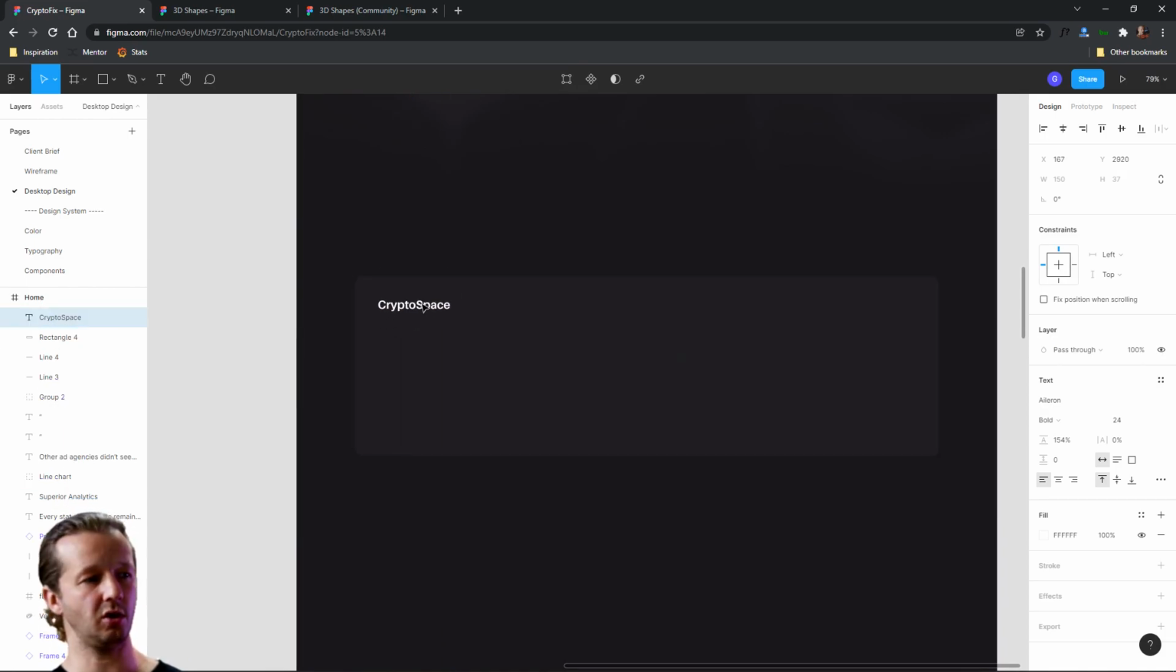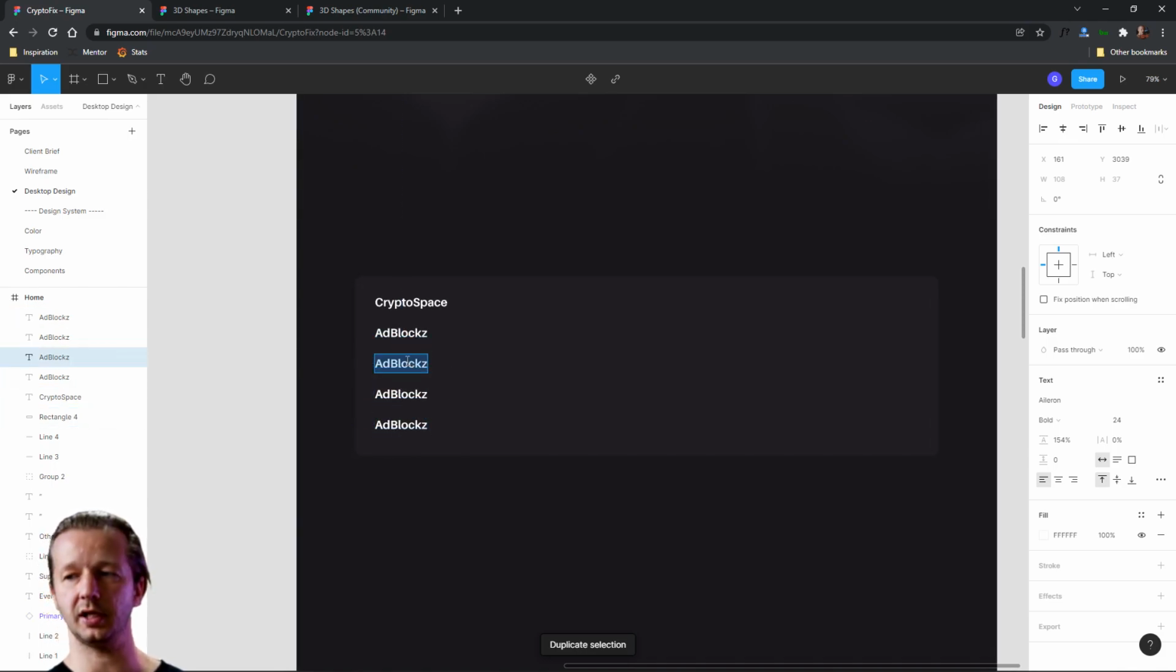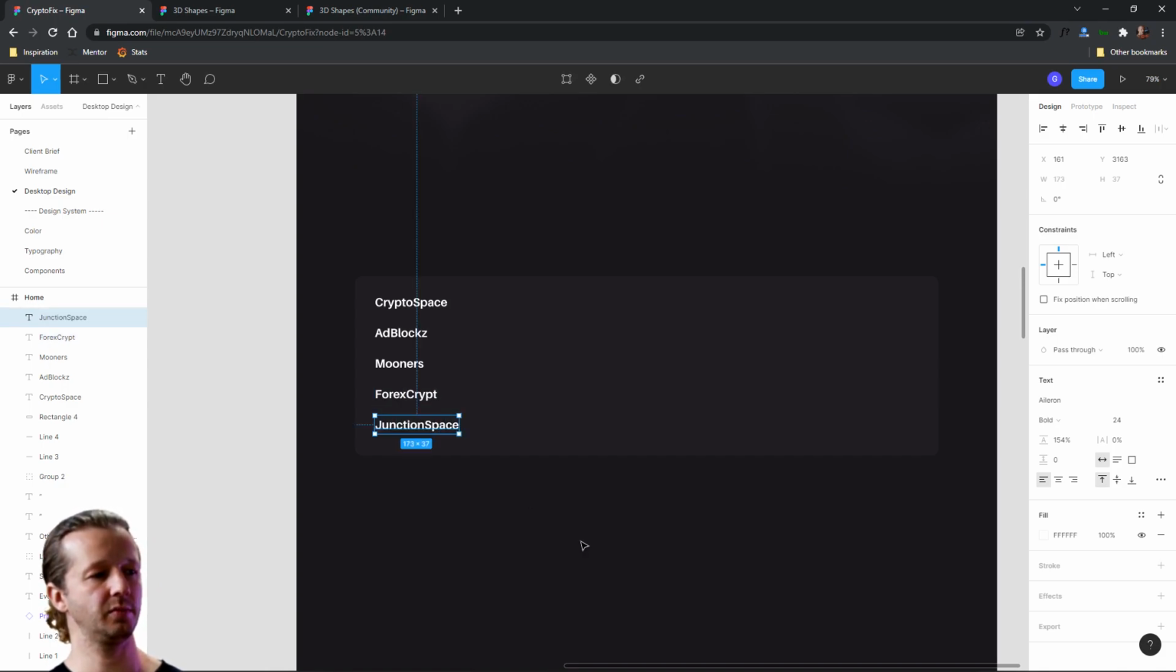And this will be our first column that houses our exchange. So what we can do is duplicate this. We'll put here Add Blocks. And then we just have the rest of these to position. So we'll duplicate that, use our guides, duplicate a few more times and just adjust this. So this will be Mooners. This will be Forex Crypt. And then finally, Junction Space.